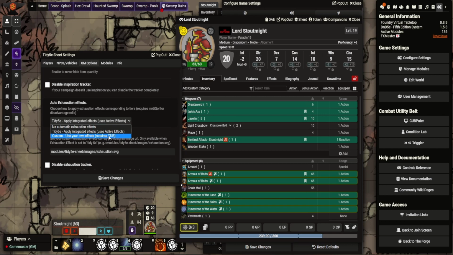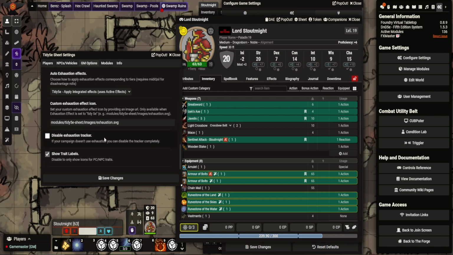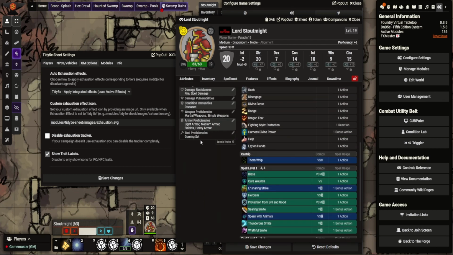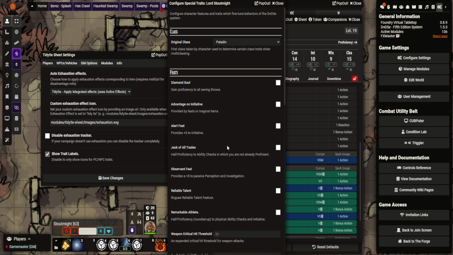So if you have Combat Utility Belt, it's got an option here to use your built-in effects for exhaustion if you have them. Otherwise, this one's built into the sheet directly. You can hide the exhaustion tracker, and you can show the traits option, which is here. So you can choose to hide some of this. So this special trait button, which I missed the first time, you can select here which class the character is originally. So if they're multi-class, you can specify this is the first one.